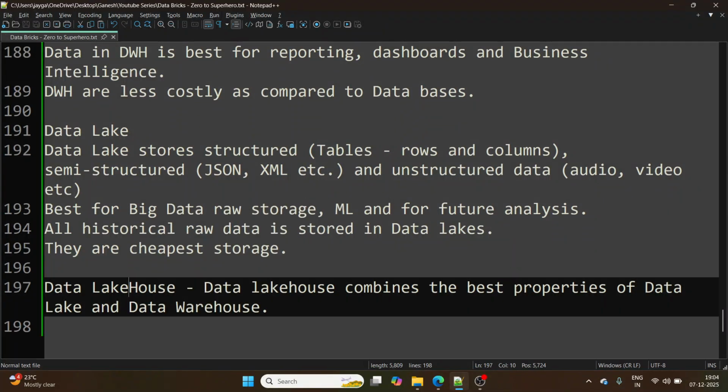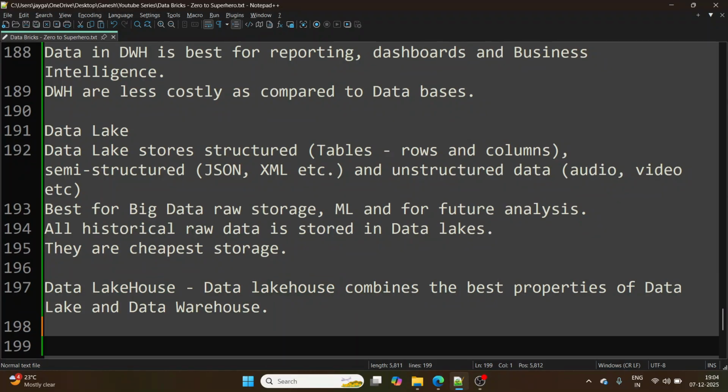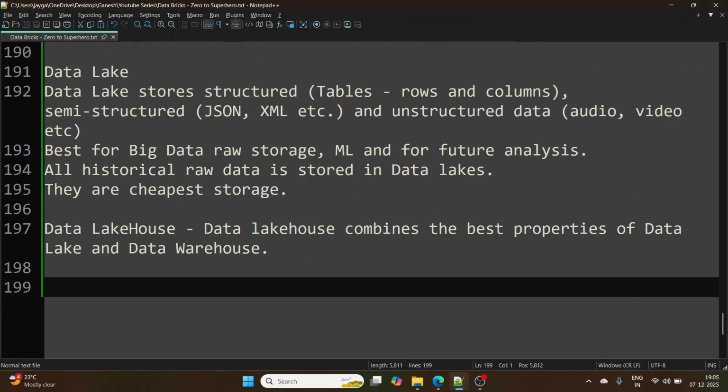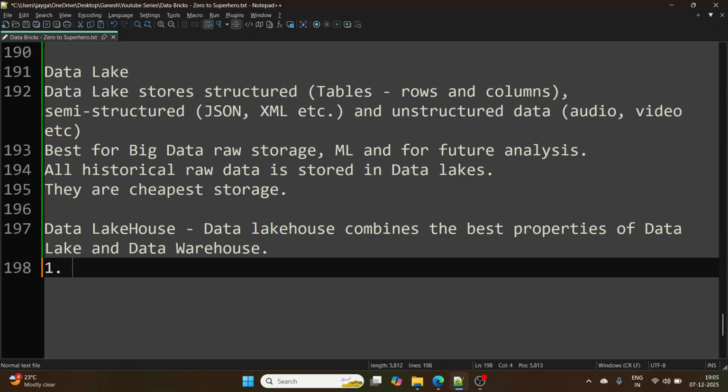And we have already seen the data lakehouse, which they also call Delta Lake. It is open source. Databricks is contributing to the open source community also, and the data lakehouse is one of the open source tools that Databricks has built. Now we have seen that a data lakehouse combines the best properties of data lake and data warehouse. So what best properties does it combine from data lakes and data warehouses?